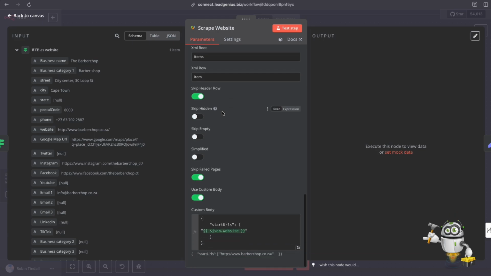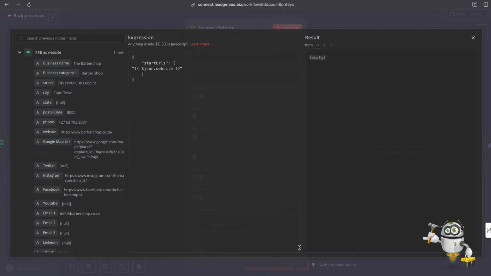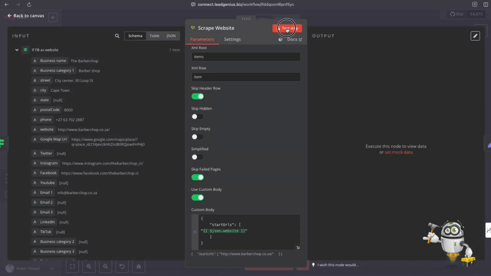And here is the format. It's exactly the same as we just saw, and I am pulling in the website of the barbershop. They're just literally grabbing hold of that, and I'm dropping it in between those two speech marks, and it'll give us the result. That's what's now going to be sent over to the actor, which is exactly what the actor wants in order to run. So let's test that.